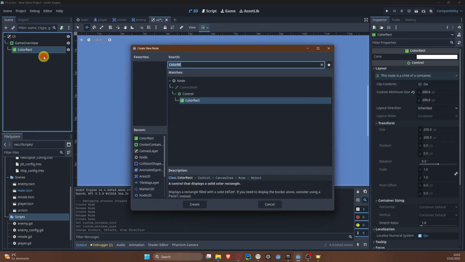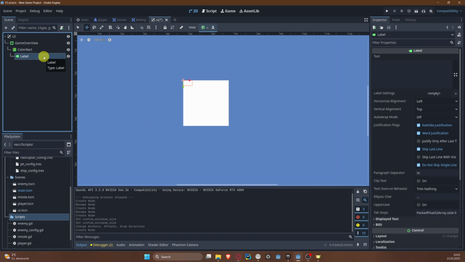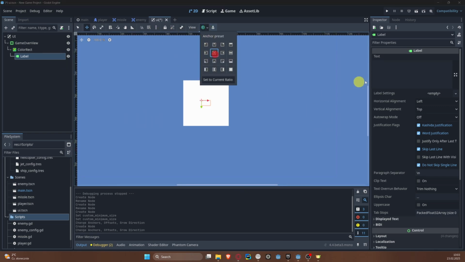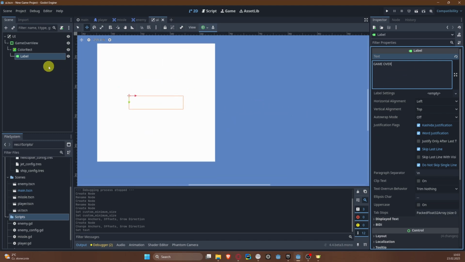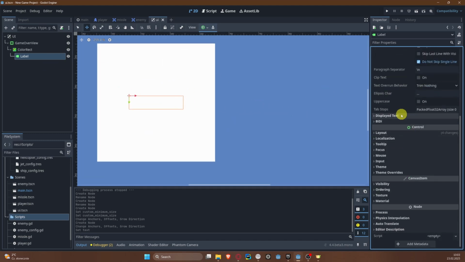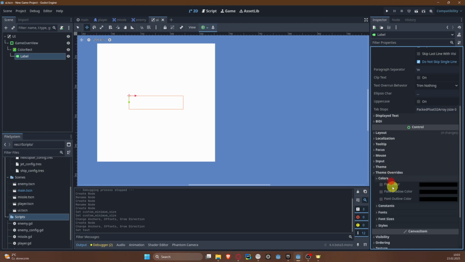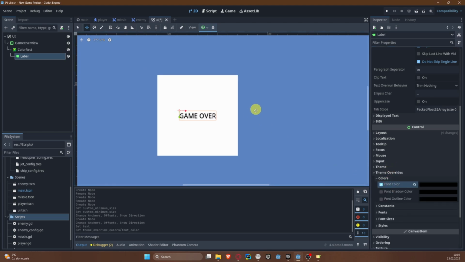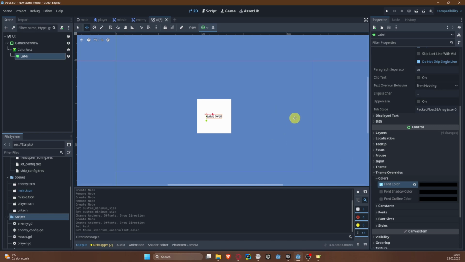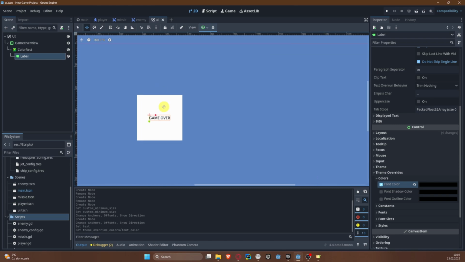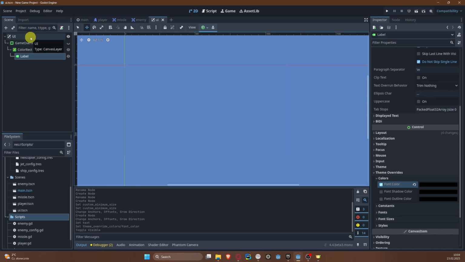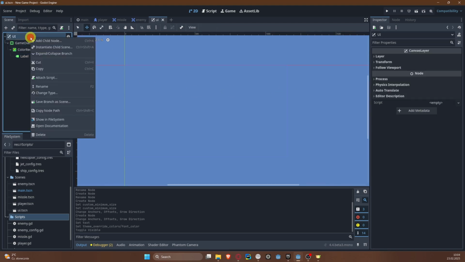And in here, I will just simply add a very simple label, nothing fancy here, but I encourage you, of course, to go crazy with it. It's going to just say game over, and it's not visible. So let's go to the theme overrides, colors, font color, check it, and now we have something rendered here that will indicate to the user that the game is over. Of course, we would like to have this hidden at the beginning.